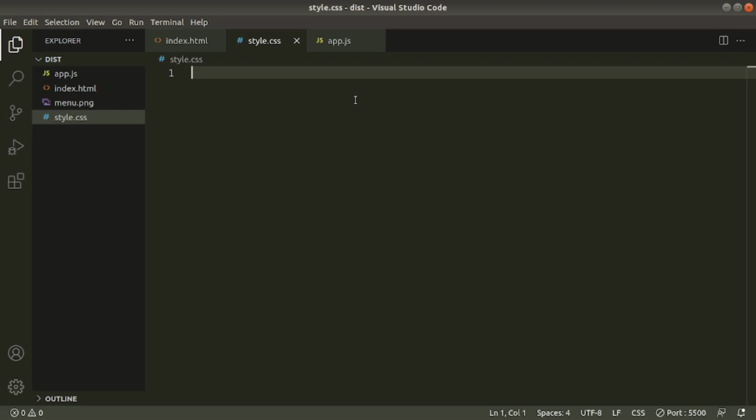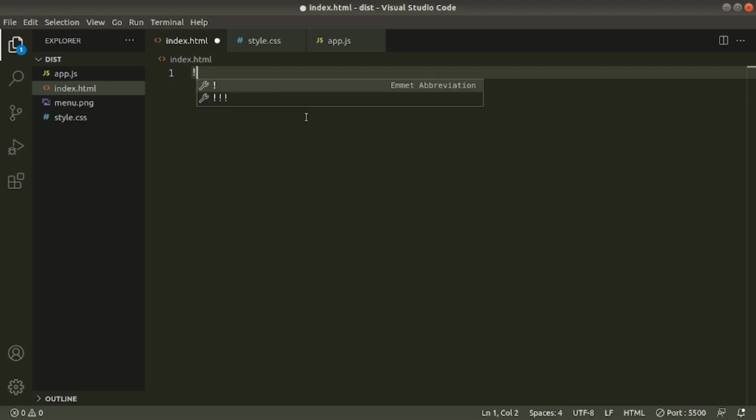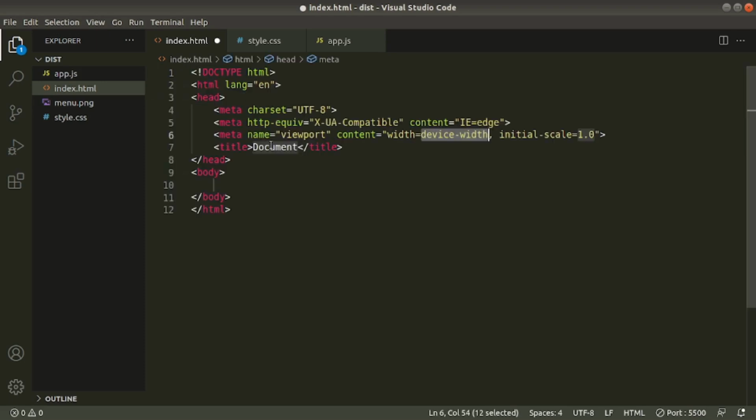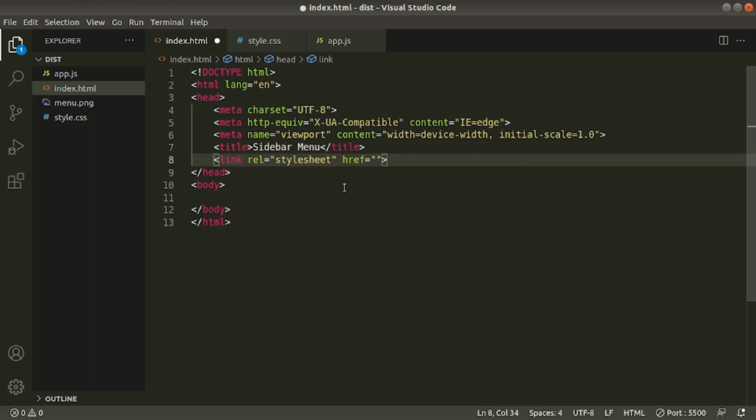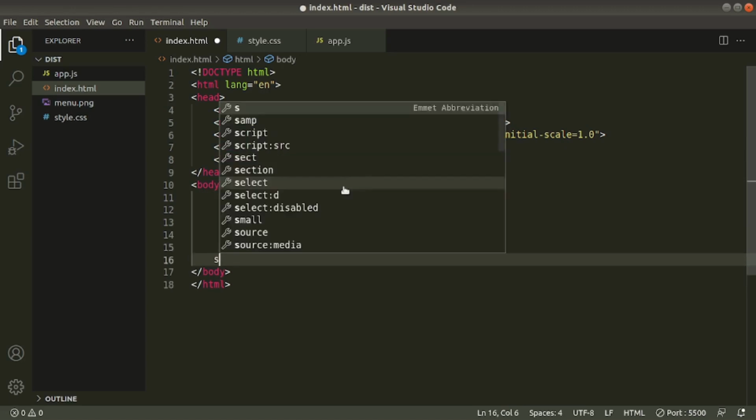I am in Visual Studio Code Editor. I have three files, index.html, style.css and app.js. And I have a menu image. First we'll write HTML. Go to index.html, type an exclamation mark and hit enter, and change the title, and link the CSS file, that is style.css, and link the JavaScript file.